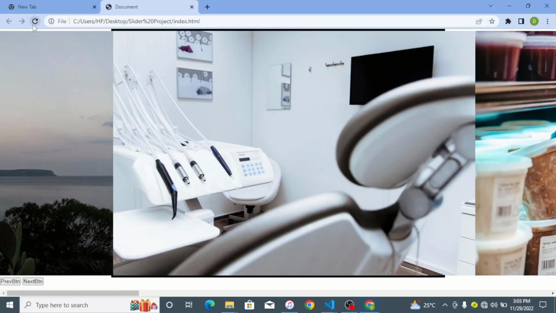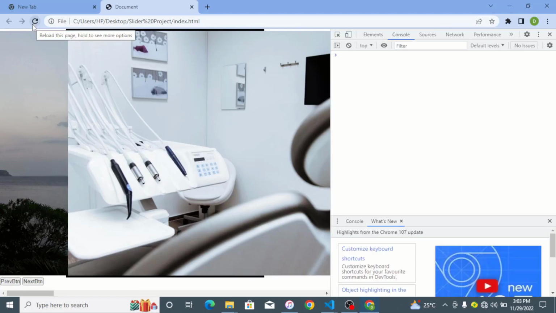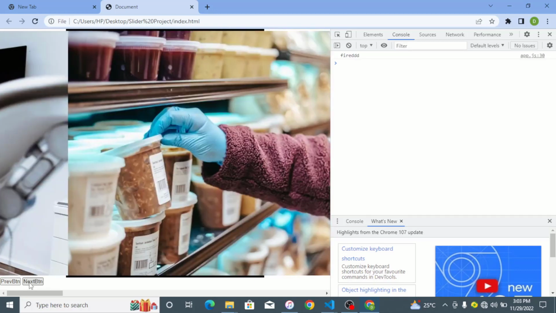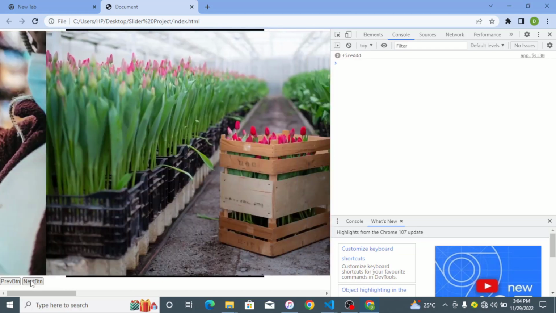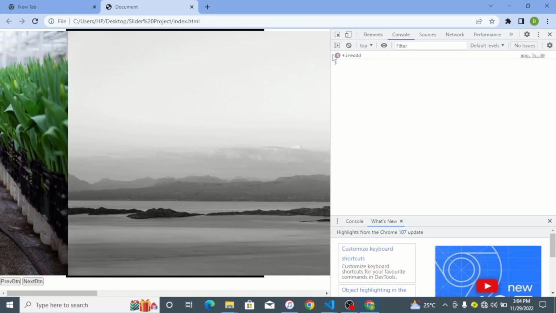Go to F12. Alright, now let's click on this. The moment the animation stops, that's when the transitionend event listener fires. So we click, it stops, it fires off. Click again, it stops, it fires off. The transition moves and it stops, it fires off. That's what this particular event listener helps us to do.